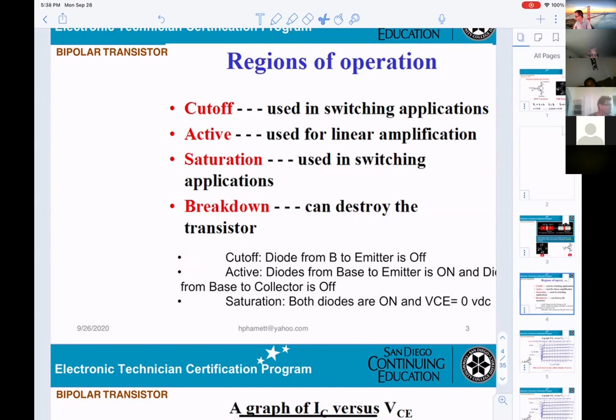So in here they explain to you cut off: the diode from B to E is off. Like I said, that diode B to E is not working. So the transistor will be off.